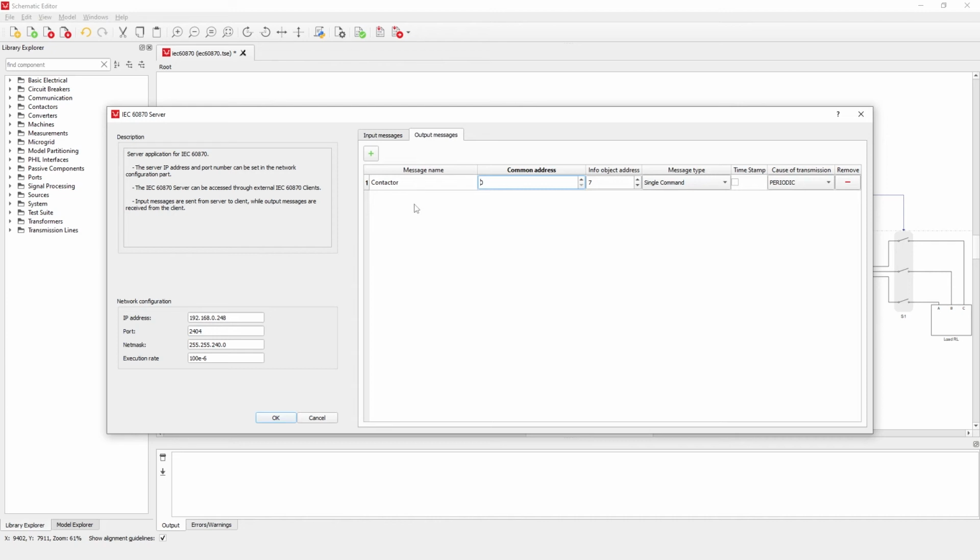The process of setting up output messages is practically the same as with input messages. Output messages are sent from client to server. Here, we will be using the client to set the state of the contactor in the model. Now, let's compile the model and load it onto SCADA.